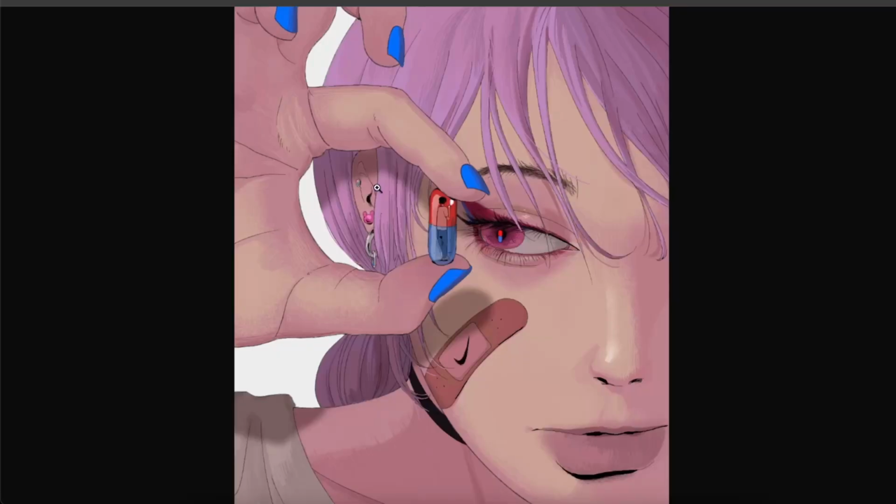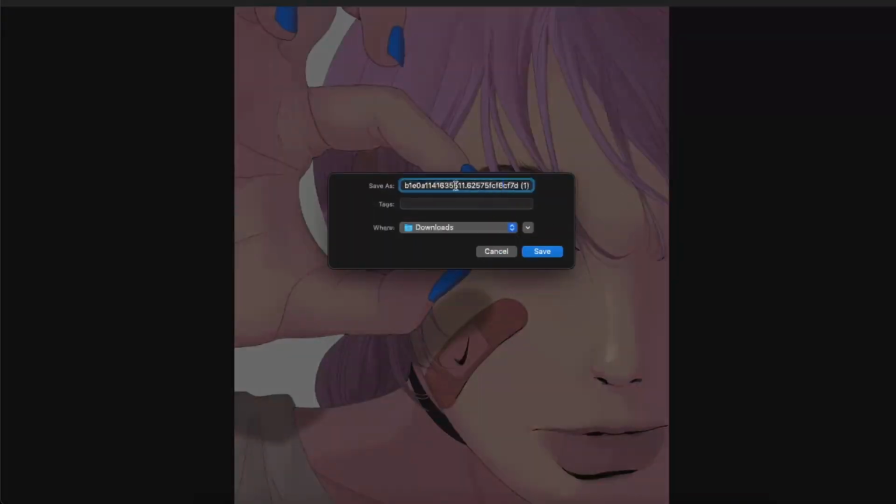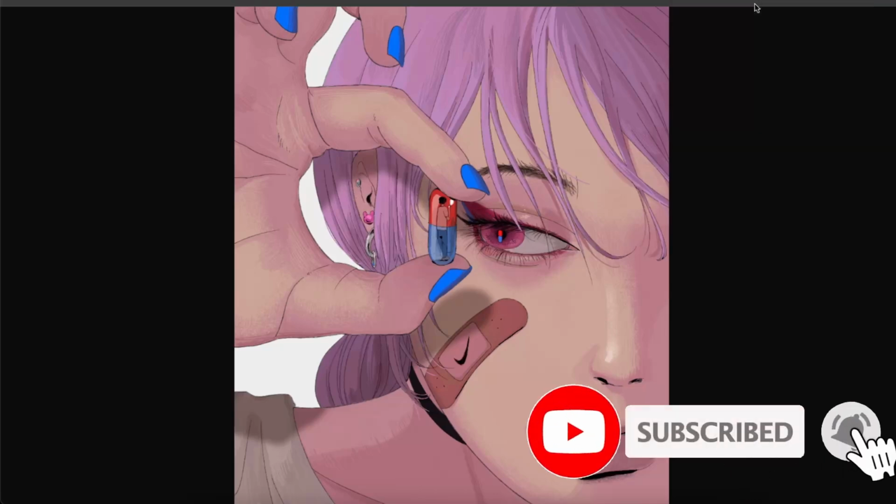Now, after you've pasted the link on a new tab, you want to right click with your mouse again and click Save Image As. And now, as you can see, once you save it, it has a JPG. Save it. And now your image is saved. Now you can open it up.